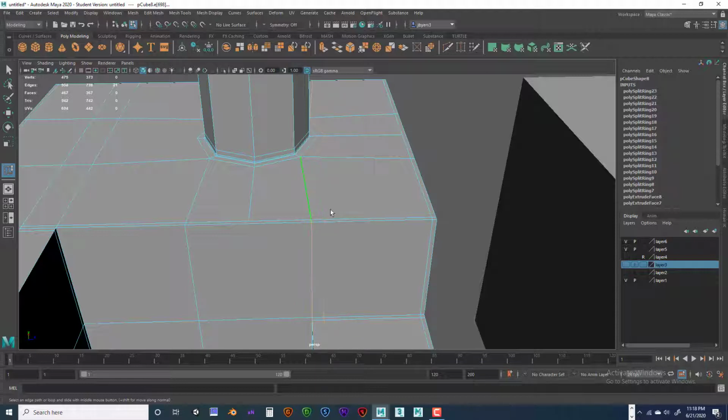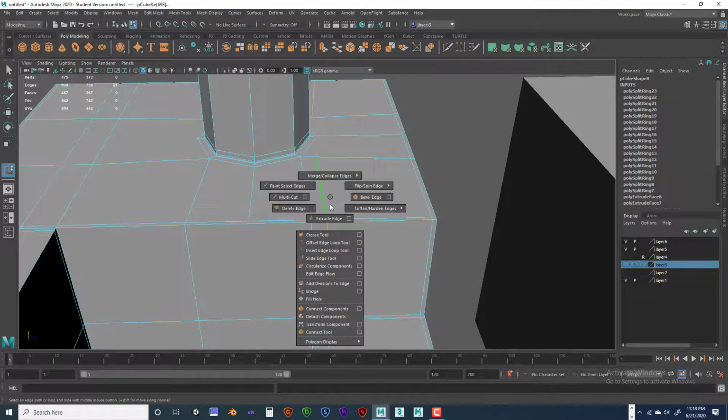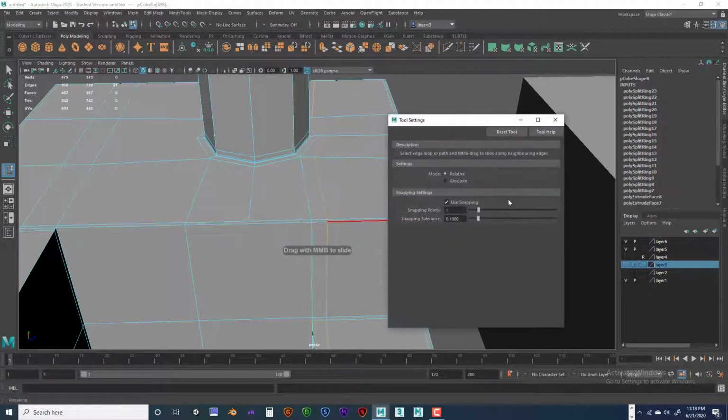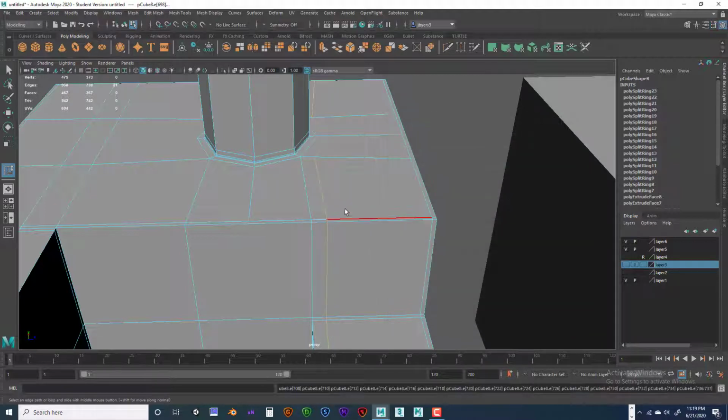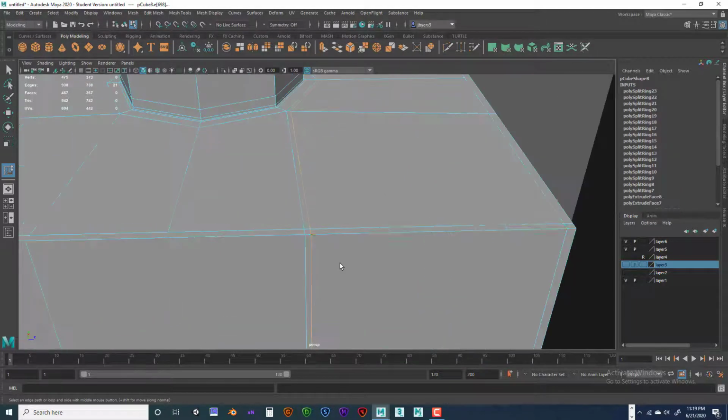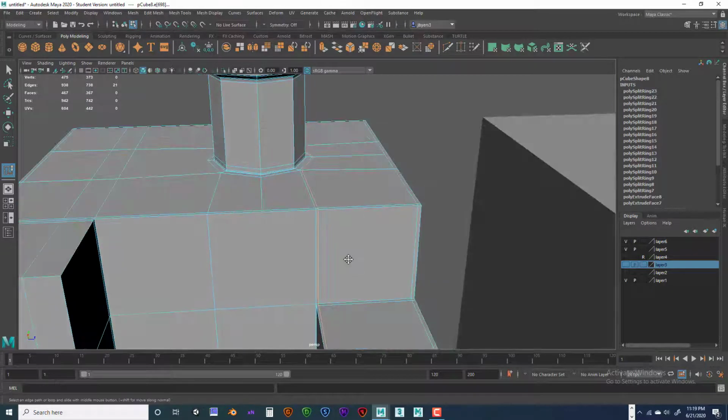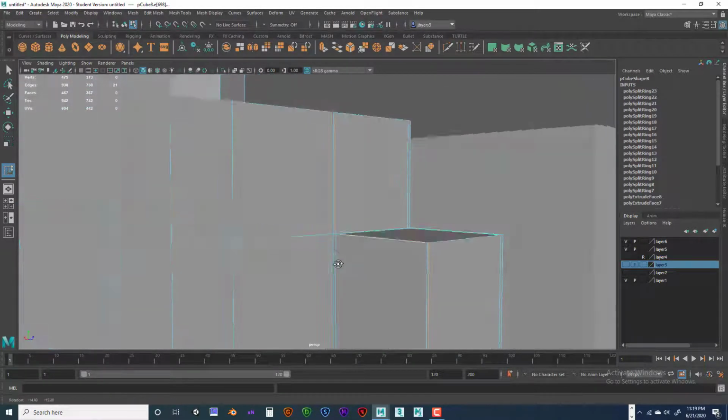Well, it keeps snapping. Don't like that either. Go into the slide edge tool. There you go. Snapping points, snapping tolerance. Okay, now let's try it. Nope. Come on, you can do it. There we go. Turn those snapping tolerances off, and you're good to go. Perfect. I just can't do an inside one, which kind of stinks.